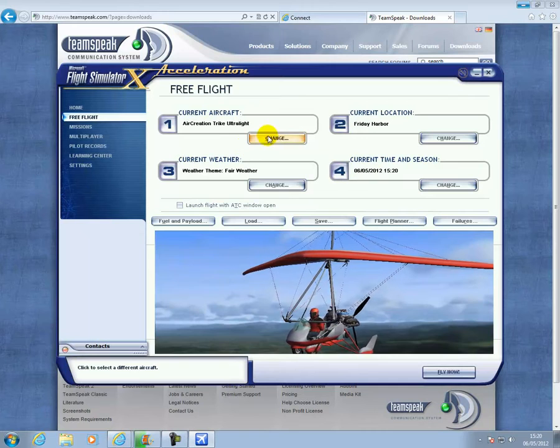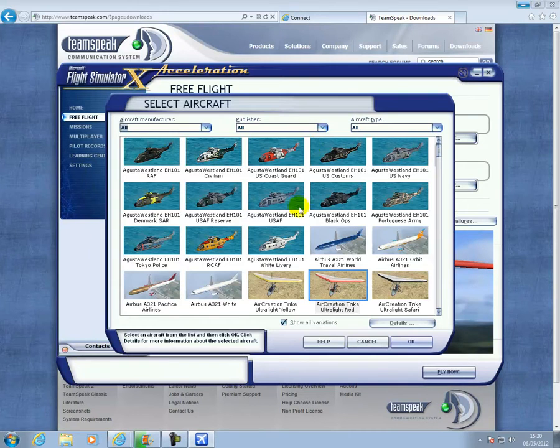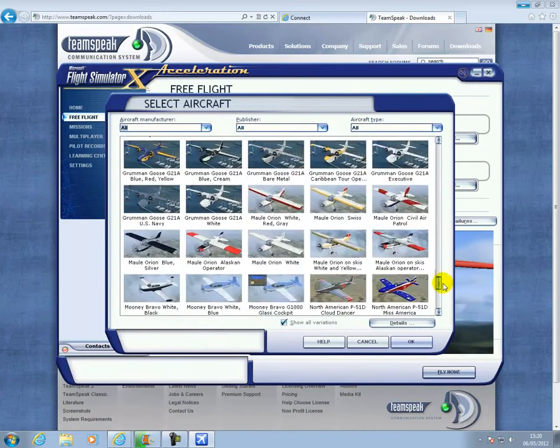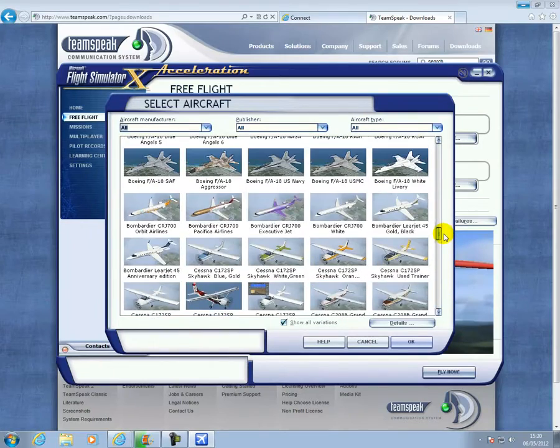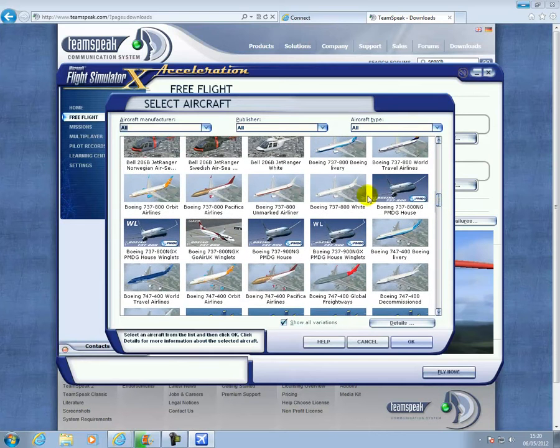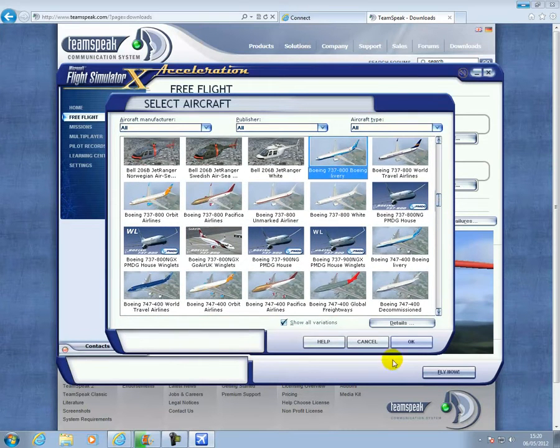And we're just going to go to free flight. Put anything else you want in here, but you're best starting on the ground. Let's have a look. Big Cessna. I'll tell you what, we'll have a 737-800. Okay.